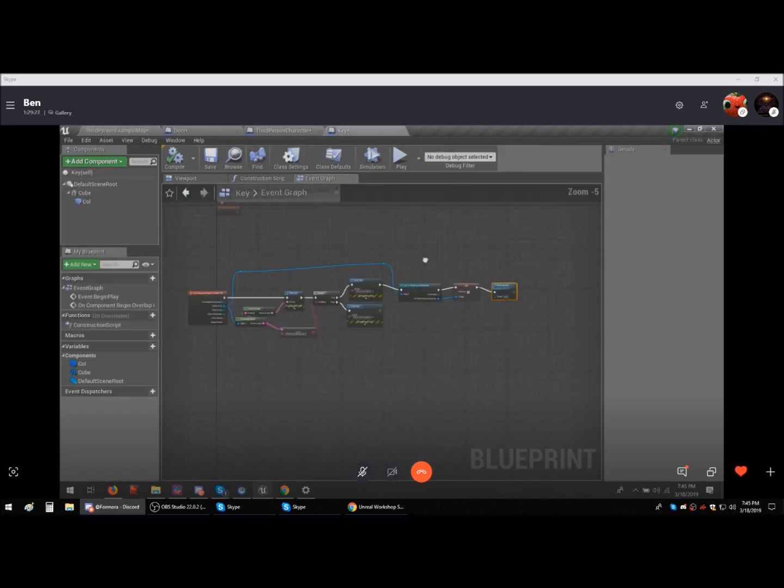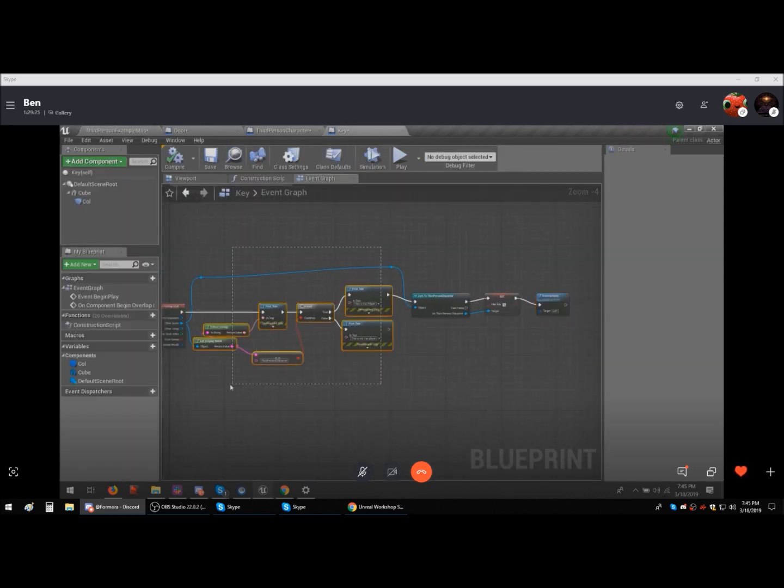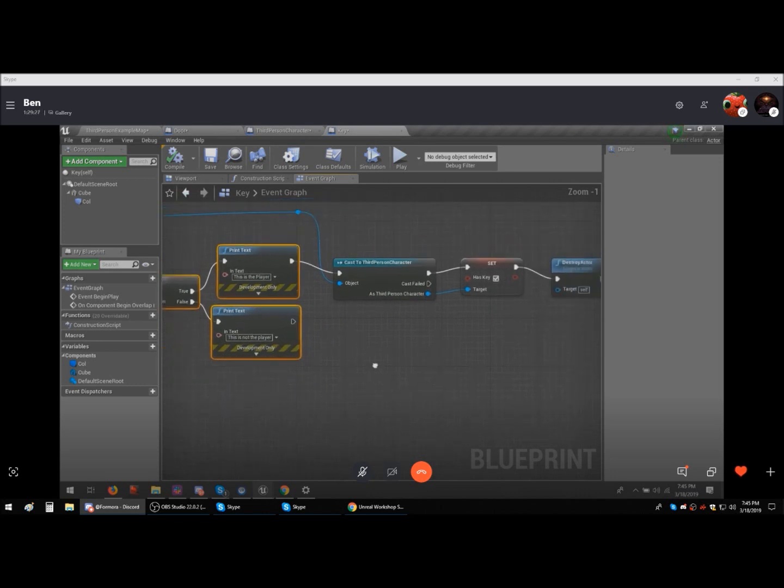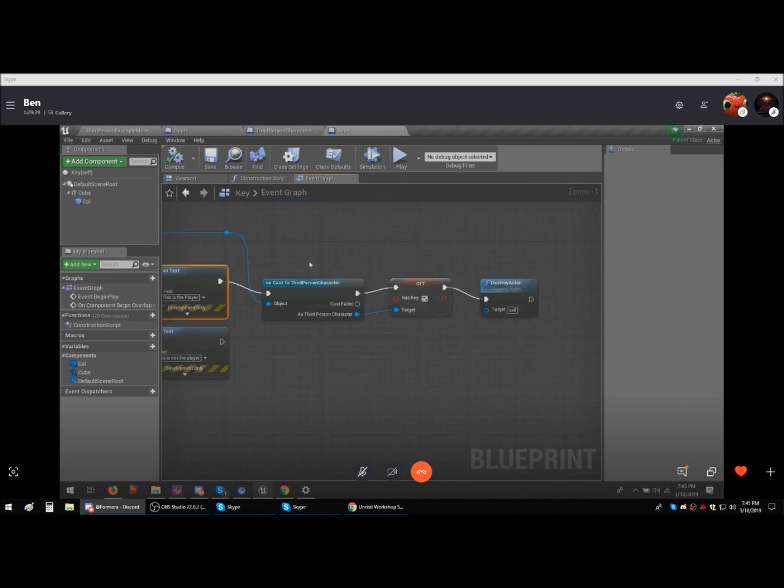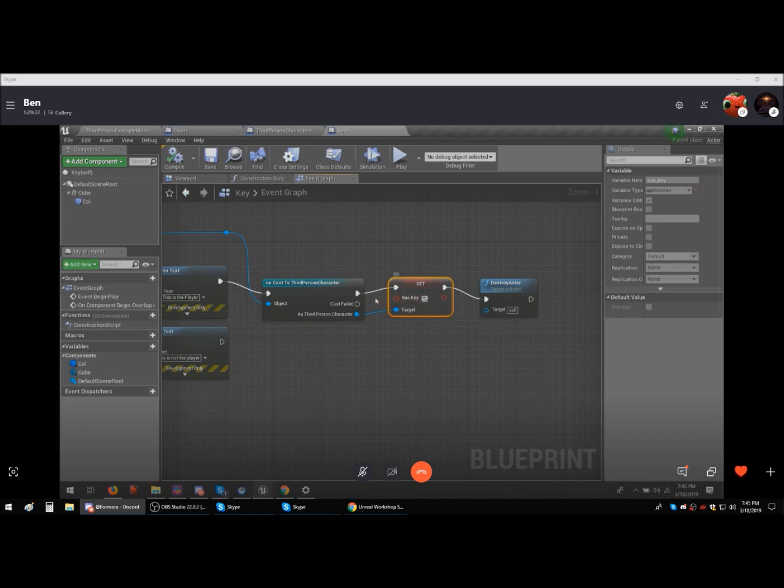Yeah, you go through a little fast. Here's the code again. This is the code from the previous door, checking if it's the player. And then if true, we cast to the third person character, go to the set key, we set the key to true, and then we destroy the actor, which is the key, so the key can't be picked up again.